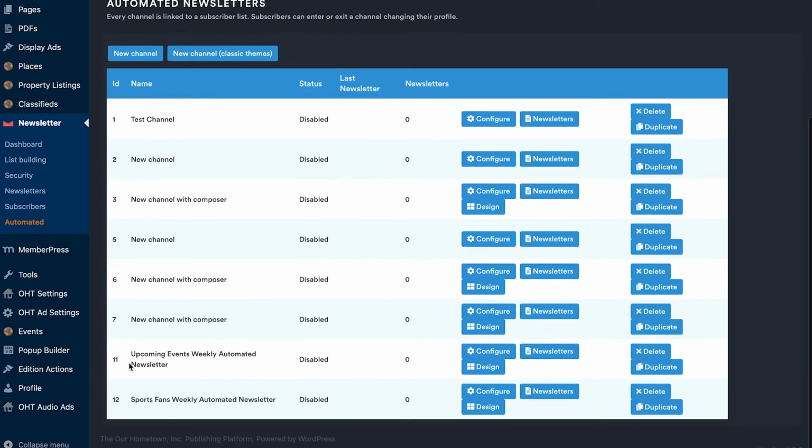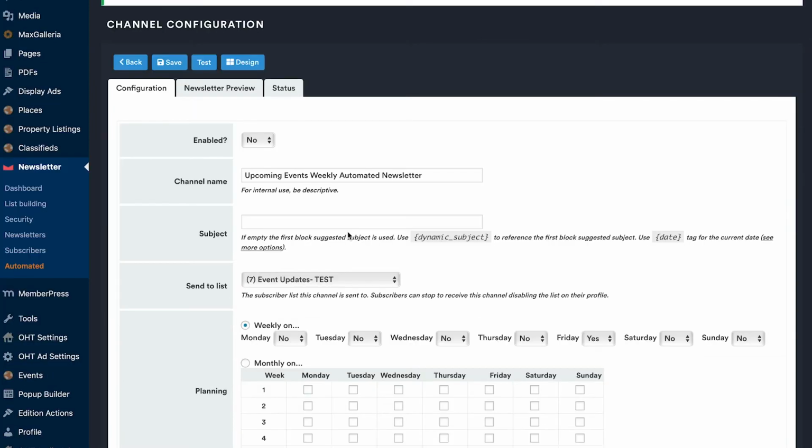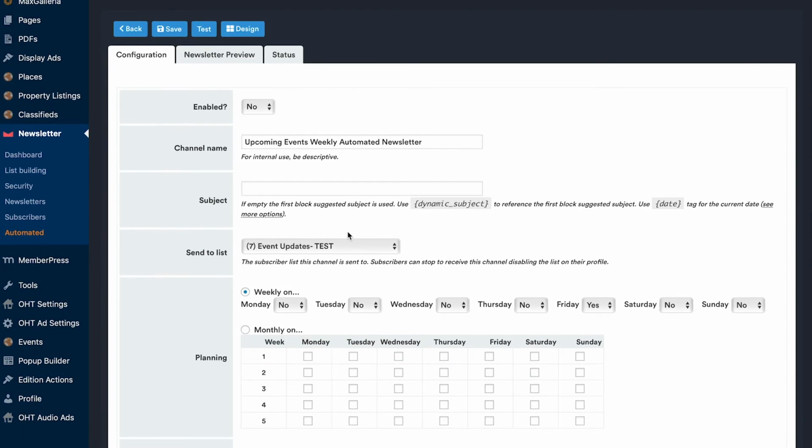Here are 2 that I made earlier so that we don't have to spend more time filling, but we can just go with the content and how that works. So number 11 is one that I've created. It's the upcoming events weekly automated newsletter. So what we'll do, again, the last video you can see design, but for now we're going to click on configure. So now that we've clicked on configure, we can see the configuration, we can see the newsletter preview, we can see the status. This is how we're going to schedule when we want the newsletters sent out.